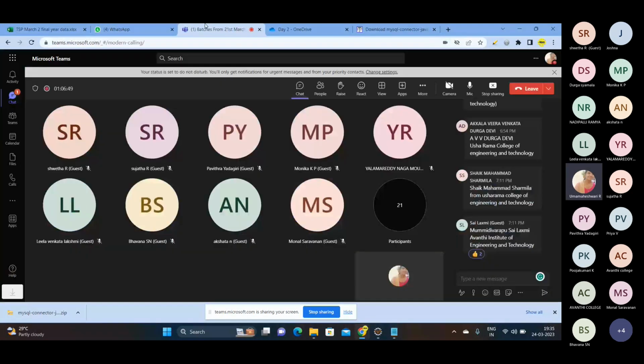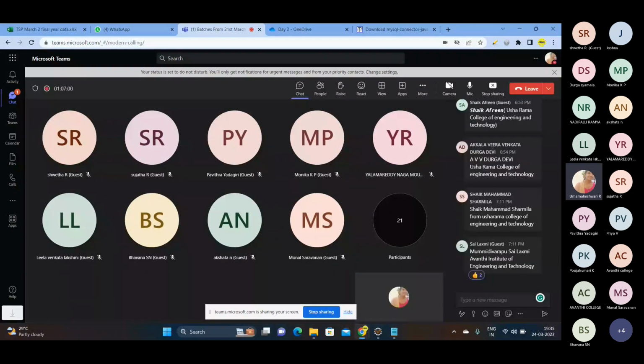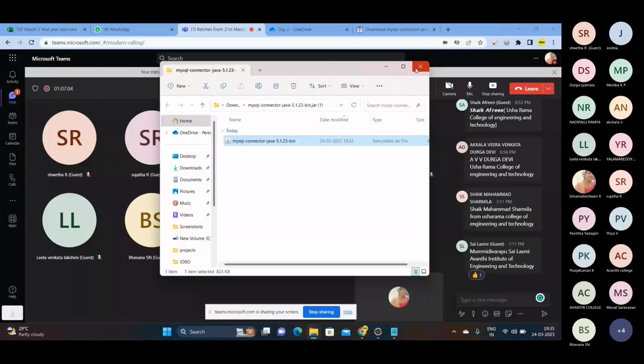Okay, guys, I have shared it as a rar file. You can extract it and use it. Also, in there itself, we have these things. I'll show you how to connect the database.